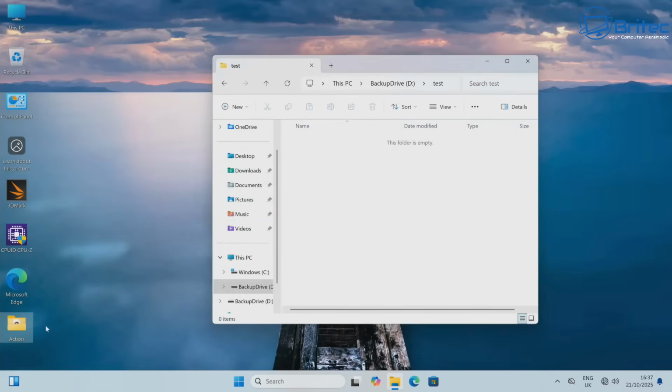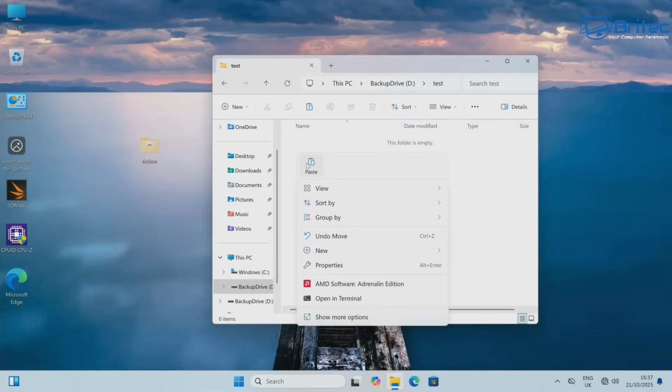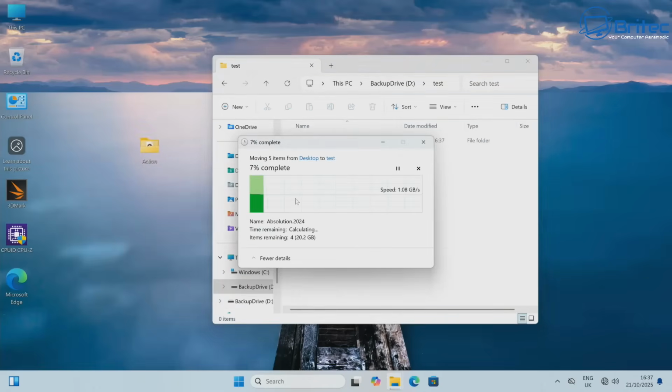Now, of course, this is going onto a NVMe drive as well. And we're going to be going straight back onto the enclosure, and you'll see what it's like to read and write with 20 gigs of data. So let me copy this back onto the drive itself. And you can see we're now writing to the drive itself. Pretty impressive speeds for this enclosure.